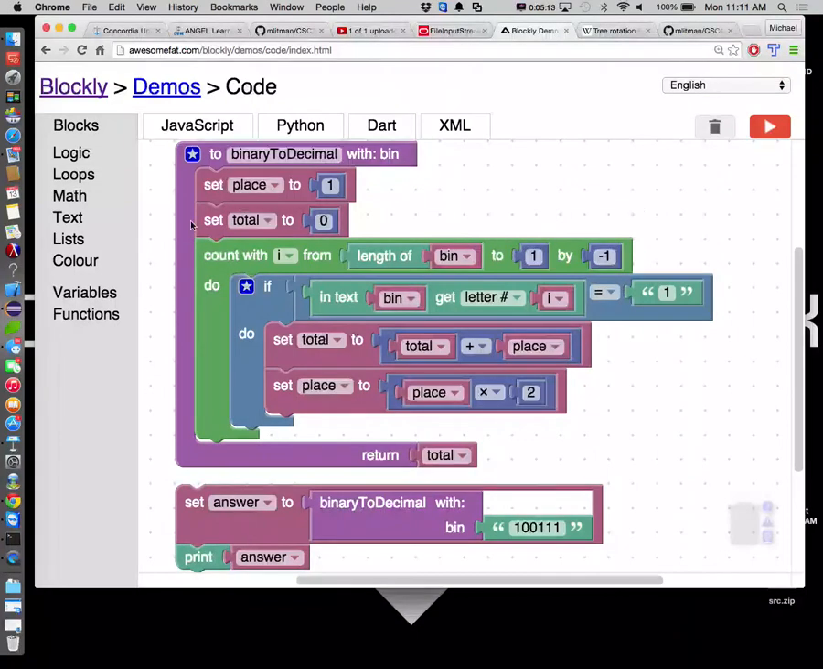Place is 1, total is 0. Start with the length of bin, go down to 1, count by -1. If bin at i is equivalent to a 1, set total equal to whatever it currently is plus place. Set place equal to place times 2. So, right?